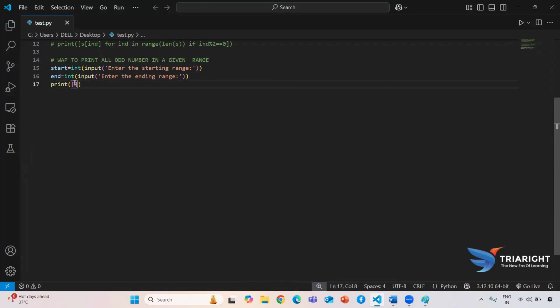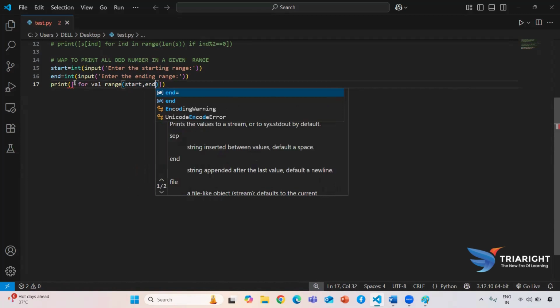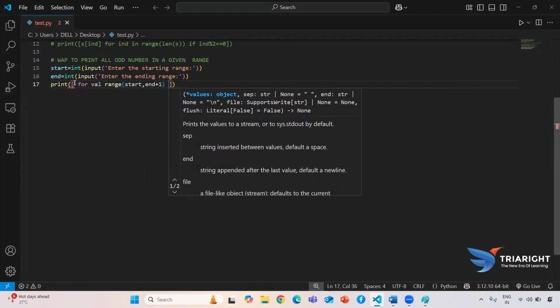First we run a loop. Here I need to write for value in range, because I need to give a range. So I'm passing the range function. The first value I pass is start, and up to the end plus one. After generating these numbers, I need to print only the odd numbers from this range.